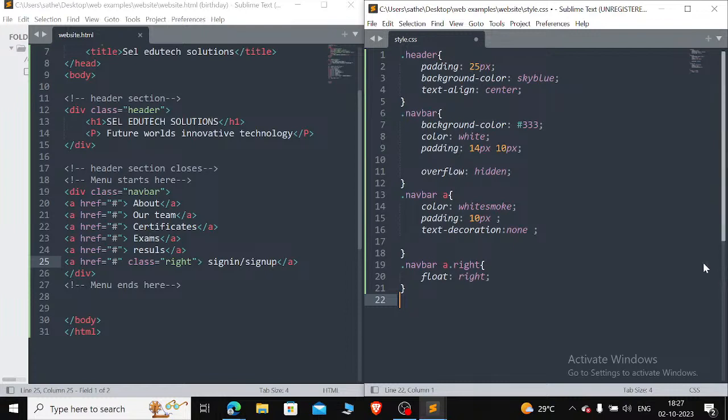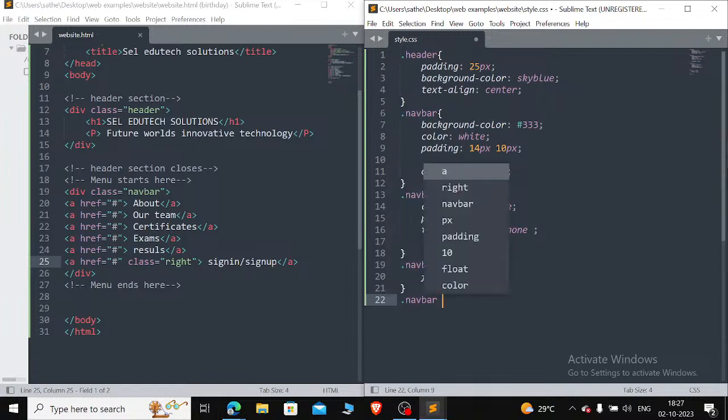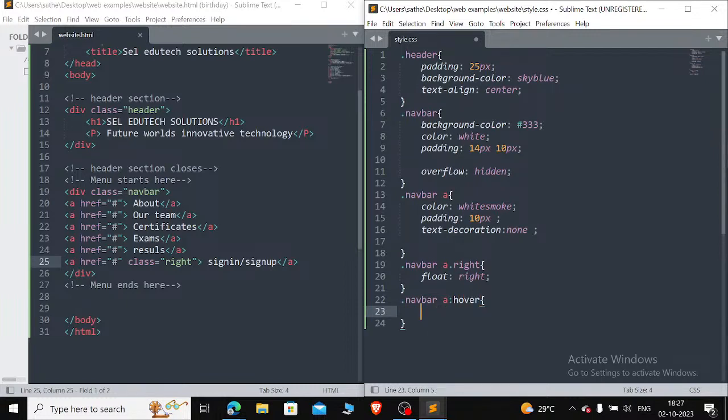So when I move my cursor to there, that should be highlighted. Okay, that's it. Then for the same navigation bar within that same class, for the anchor tag alone, I am specifying the property as hover. Hover is nothing but when I move my cursor to there, that will be highlighted. Okay, that's it.